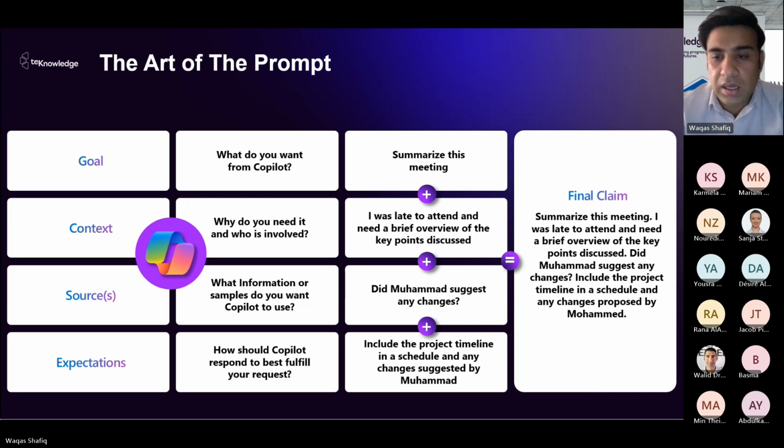Third thing, for example, I'm talking right now. So you can ask, did Waqas suggest any changes in the agenda or what we are going to discuss? It is related to a scenario or whatever it is. So you are giving the source. And the fourth and last thing is the expectation. Why are you joining this meeting, what are your expectations, what is your desired outcome? You want a timeline. So you say, include the project timeline in a schedule and any changes suggested by Muhammad or Waqas or anyone else. So what would be the final prompt?